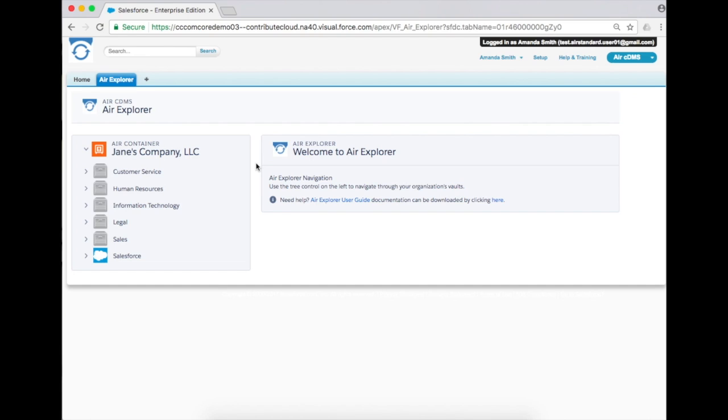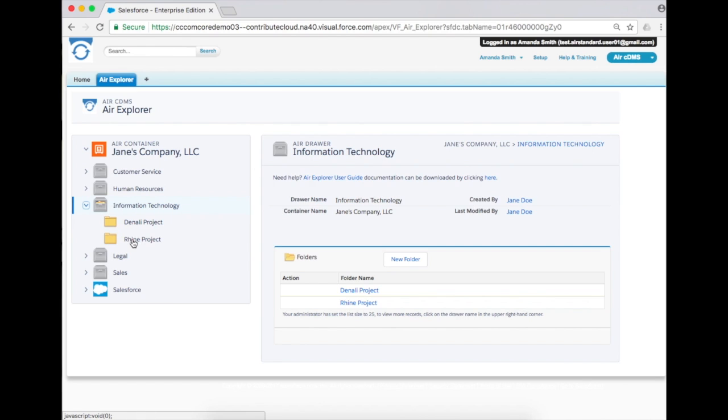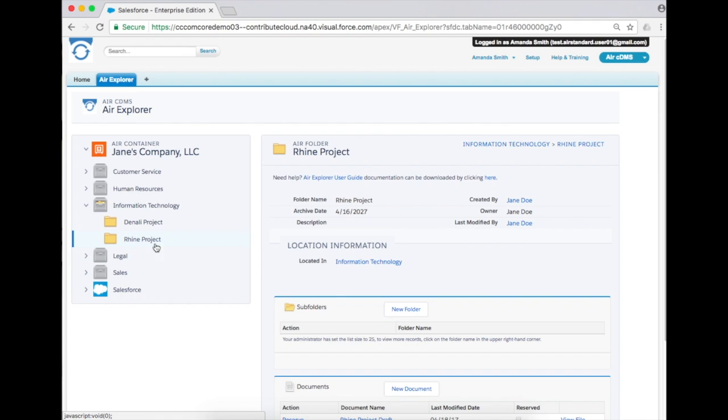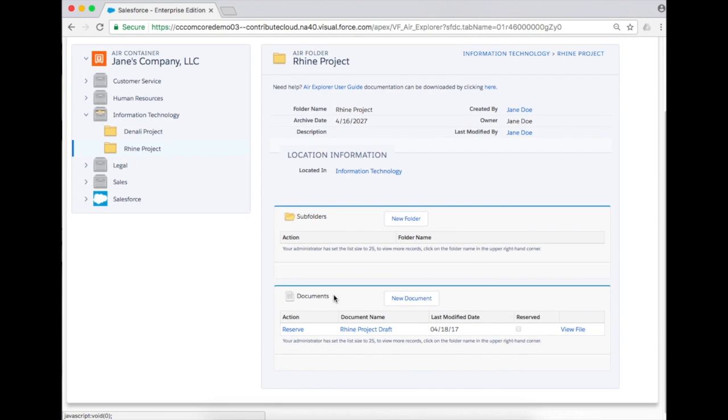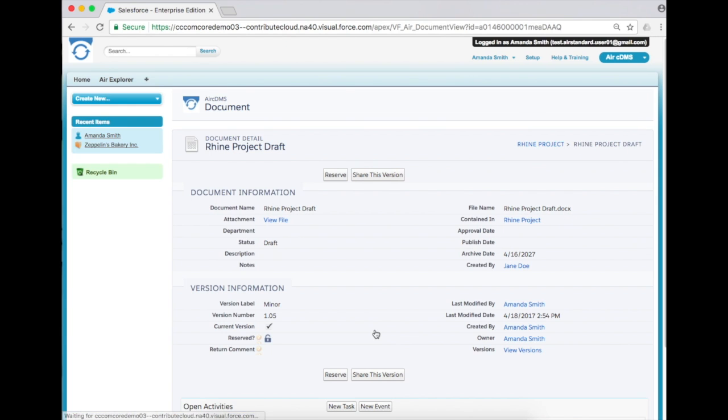Commonly, users will need to reserve documents for editing purposes. For this scenario, I will use the Information Technology drawer and the folder labeled Rhine Project. To reserve content for editing, you need to first select the document, which will bring you to the document detail page. Here, you will see buttons for reserve and share this version.